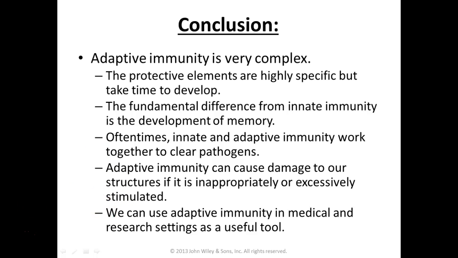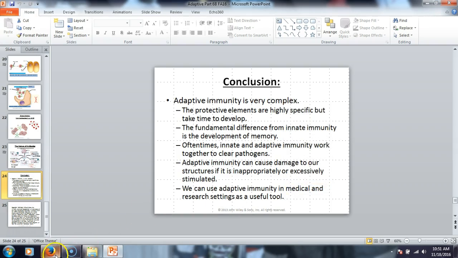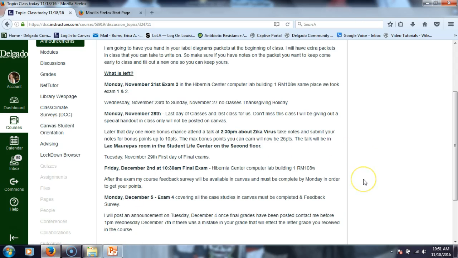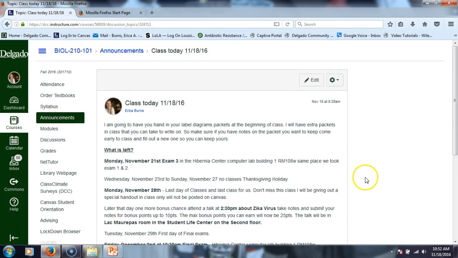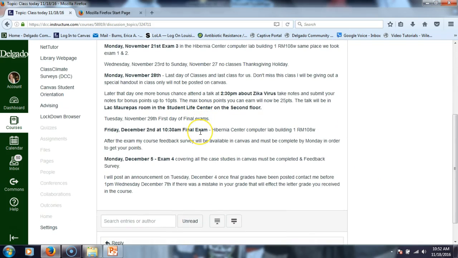Test is on Monday, right? Test is on Monday in the Hibernia Center. And as I said earlier, but it wasn't showing up on the screen, there is a lovely announcement, right, that lists it all out for you. The whole thing. And so you'll notice there's one more bonus opportunity, right? There's a talk on Zika virus that's happening here on campus on Monday the 28th in the afternoon. If you go to that and submit your notes, you can get up to 10 bonus points.